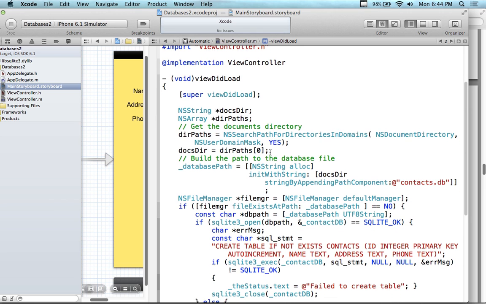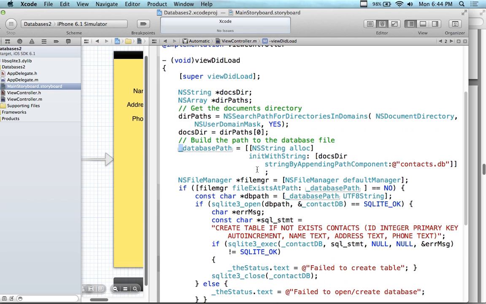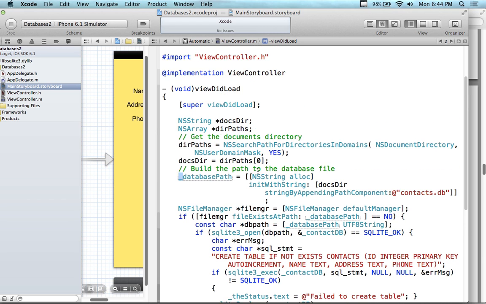Build the path to the database file. Here we're going to have the database path. Now, notice this underscore here. This is one of those things that we declared as a property. We create a property for the database path, which is an NSString, I believe.